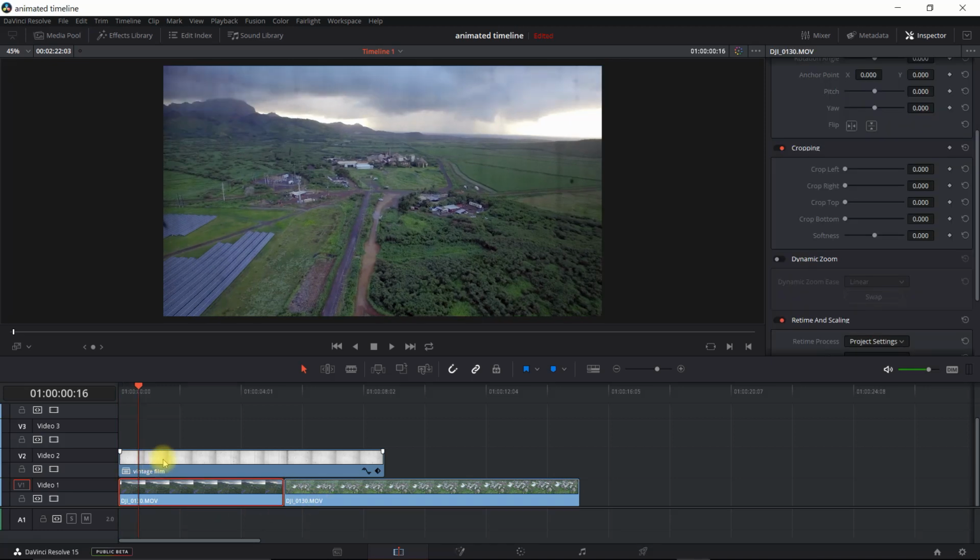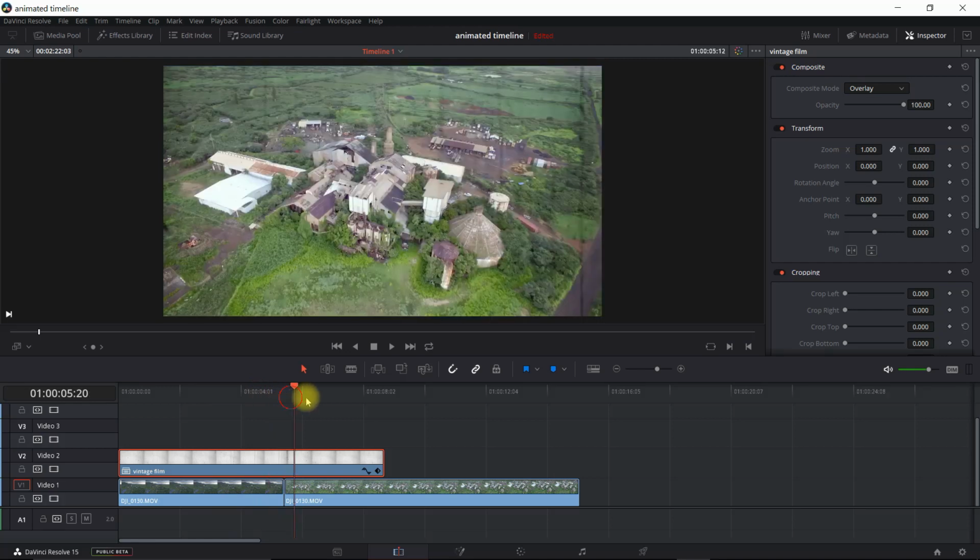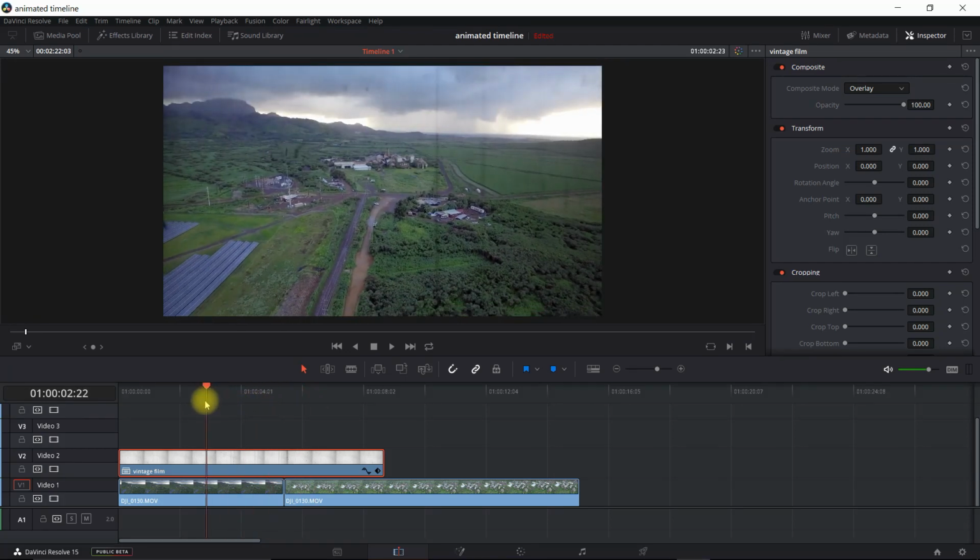I've also got this stock footage that mimics the vintage film I got on the internet, and all I had to do was put that in here and then go into Inspector and then do an overlay. That way it provides kind of that grainy vintage film look.